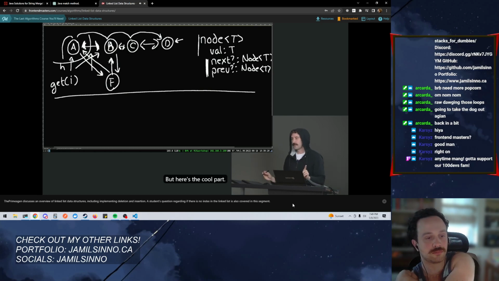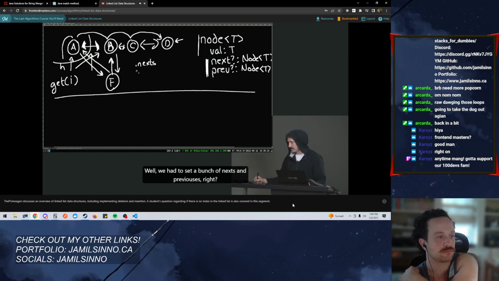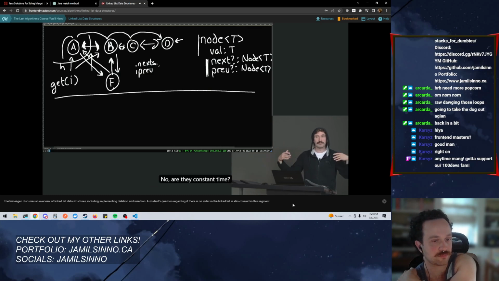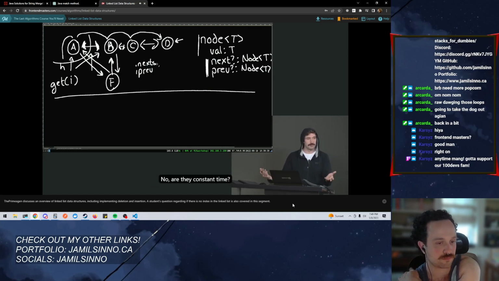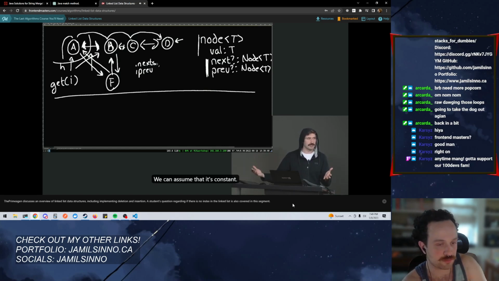But here's the cool part. What did we have to do? Well, we had to set a bunch of nexts and previouses, right? That's it. Are any of those operations based on how many nodes? No. Are they constant time? Setting next, is that constant? Effectively, we can assume that it's constant.